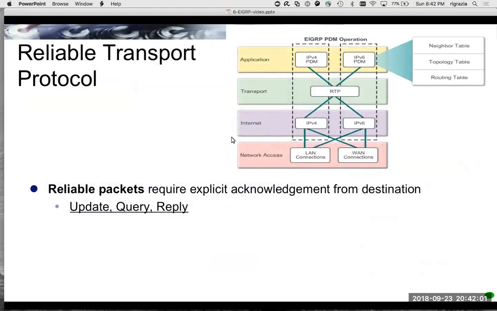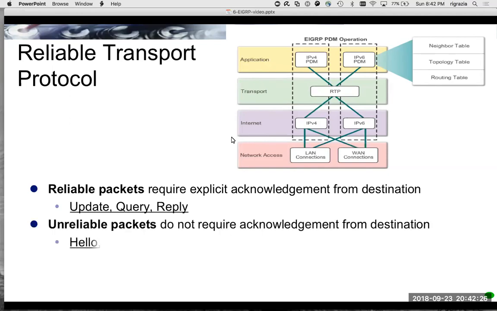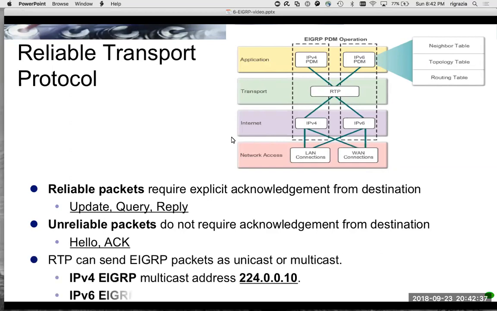I said that there are both reliable and unreliable packets in RTP. Reliable packets are those that require an explicit acknowledgement from the destination. So if a router sends an update, a query, or a reply, it expects an acknowledgement in return, just to know that the neighboring router received that packet. Unreliable packets do not require an acknowledgement. Those include hello and acknowledgements. And we'll be talking more about these a little later.